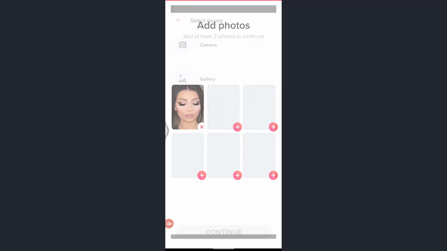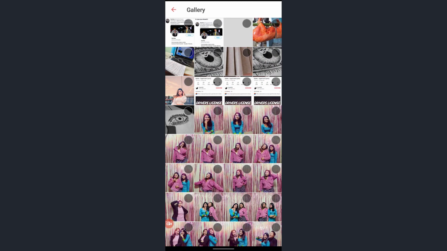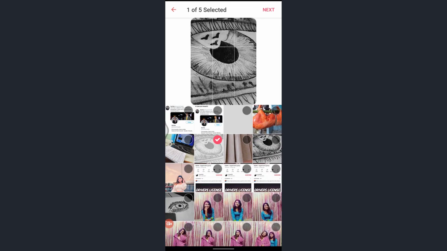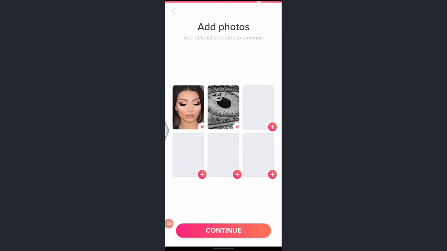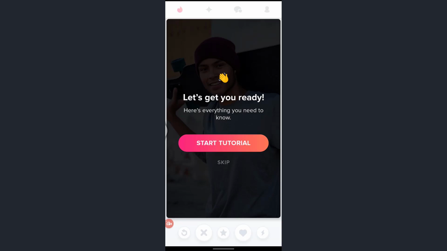Again tap on the plus sign. Go to your gallery. Click any of the pictures you want to post. Tap on that. And tap on next. Now as you have selected 2 of your pictures, continue. Or if you want to select more pictures, you can select and post. Here again you'll see the option of location. You can allow location. Now you have successfully created your Tinder account.